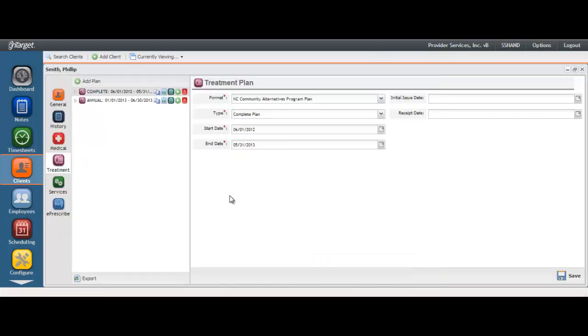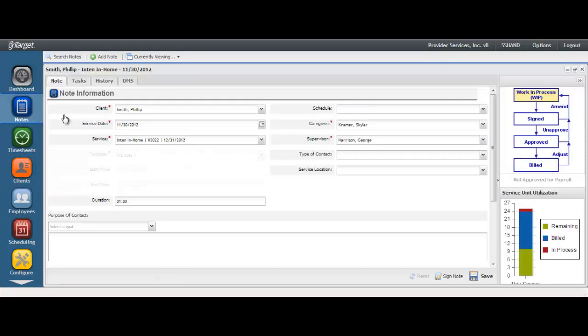Finally, let's take a look at how the goals will link to the notes. This is a Pie note, and in the Purpose of Contact section, there will be a drop-down that will list every goal associated with the service of the note. Also, it will only display all valid goals based on the service date of the note.